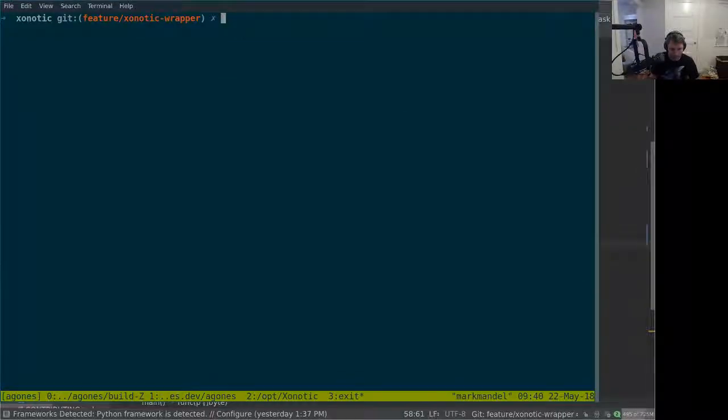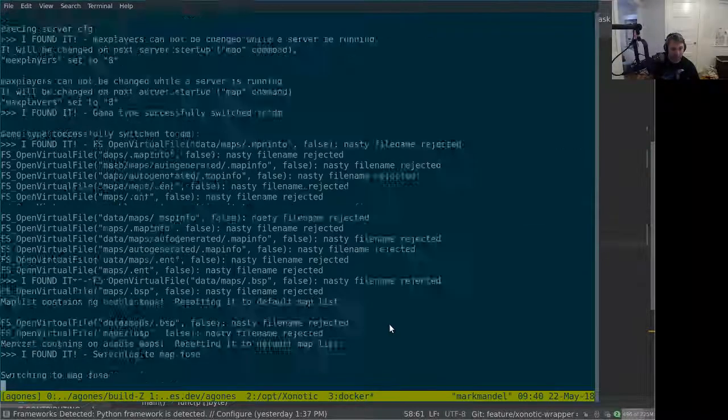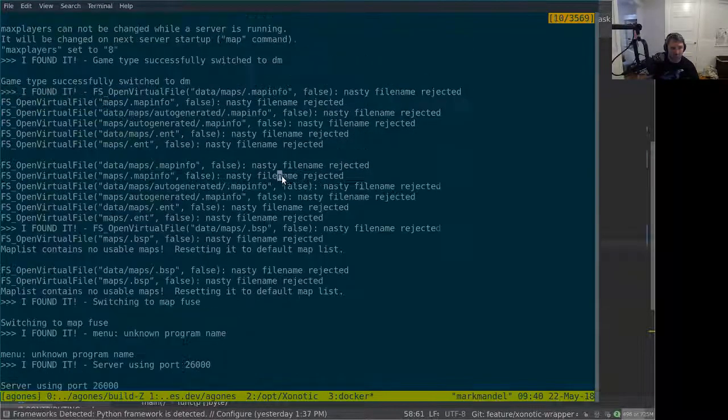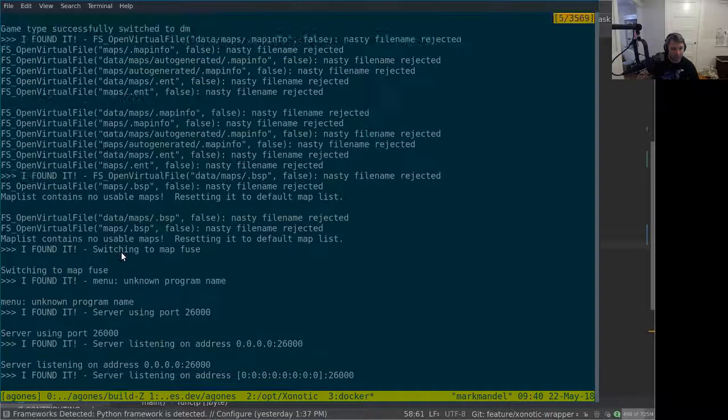There we go. Docker run. All right, sweet. That's perfect. That's exactly what we wanted to see, right? Found it. Server listening on address. Found it. Switching to map fuse. Oh, that's interesting. So we can actually see some stuff is going to standard error, right? Some of this is errors, like I couldn't find some maps or some stuff. I don't know. Like error response from keygen. But really all, oh no, that's standard error. Okay, so that's stuff there.